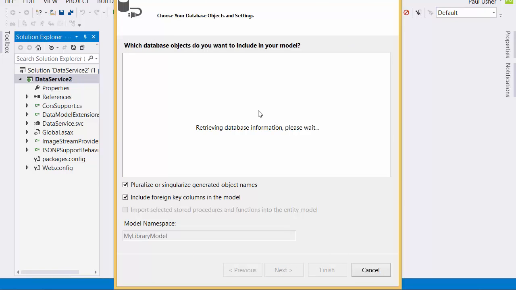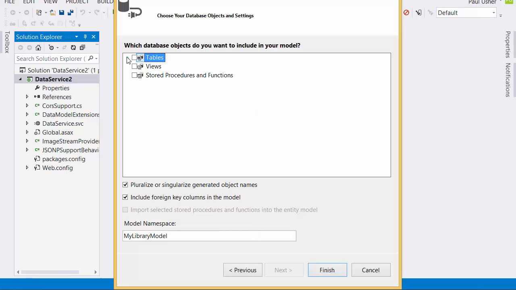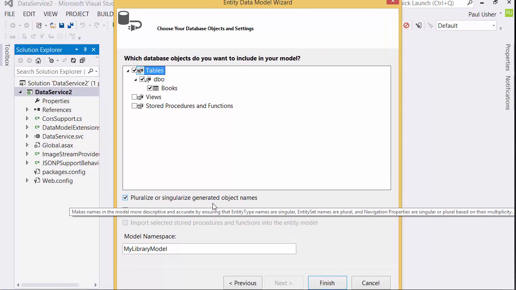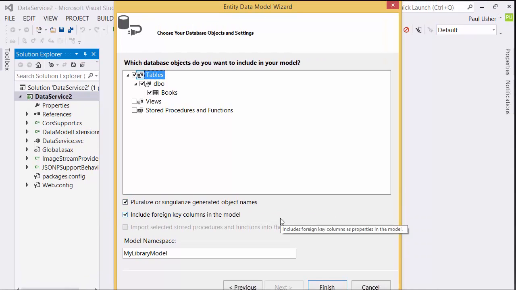At this point, I'm presented with a list of tables and or views that I want to bring in. Keeping it simple, I've got one table called Books. I'm going to tell it that, yes, I want it to pluralize or singularize any generated object names and include any foreign keys. I'll leave the model namespace as is, then click Finish.